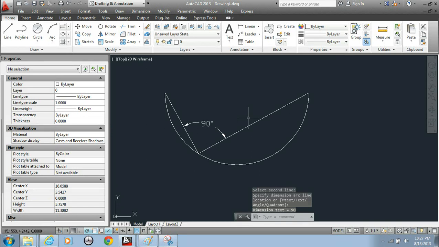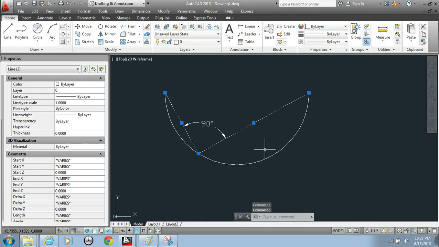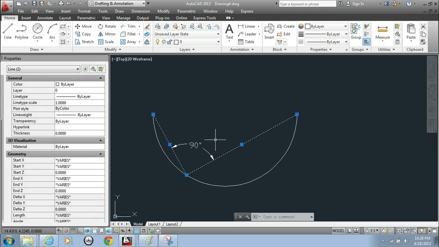Now this is the neat part to me. If I click on this line and this line, you see these entities come up. These are vertices, and grip edits is what I like to call them. I can actually manipulate these two lines by using these blue boxes. I'm just going to show you a simple use of it here. Where these two lines meet, I want to click on that vertex and then use my nearest snap to relocate that point. You can see that when I relocated that point, the angle stayed at 90 degrees. Let me show you that again.